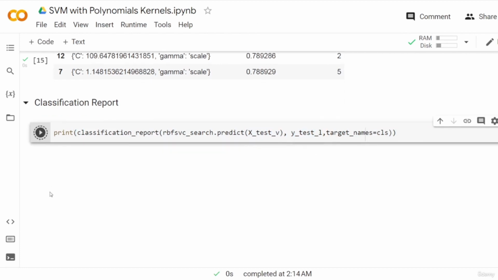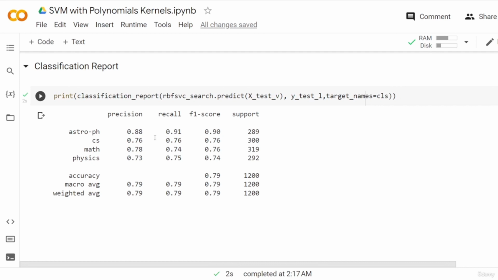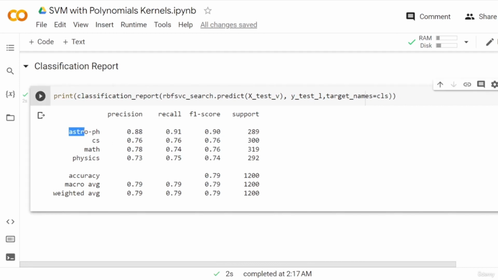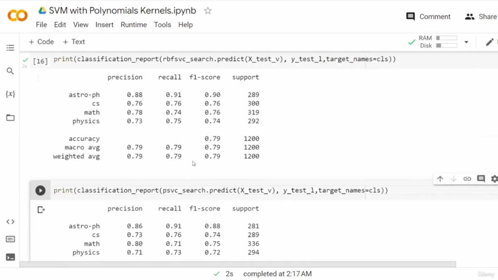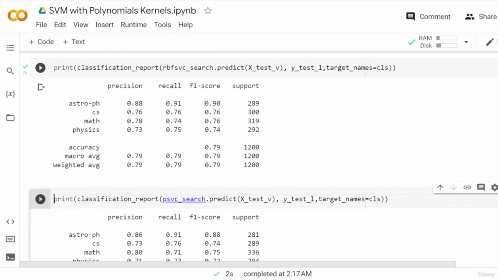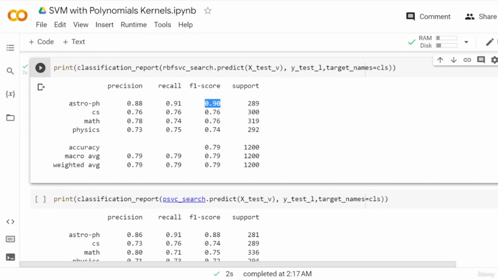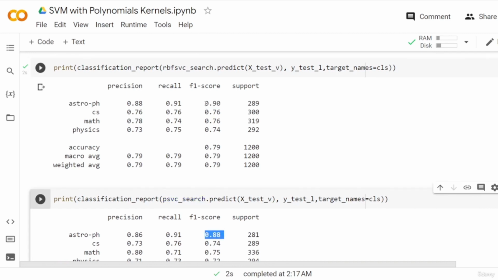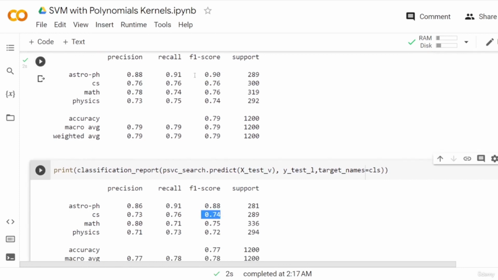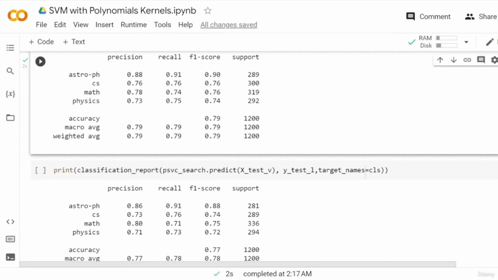We run this window, and here we can see the metrics of this support vector machine with this RBF kernel. For the class of astrophysics, we get an F1 score of 90%. Computer science, here we can compare with the previous one. So if we compare the polynomial with this one, we get a higher F1 score on the astrophysics class, from 88 to 90. We also get more on computer science, more in maths, and on physics we also get more. So this is a model that works better to solve this problem.